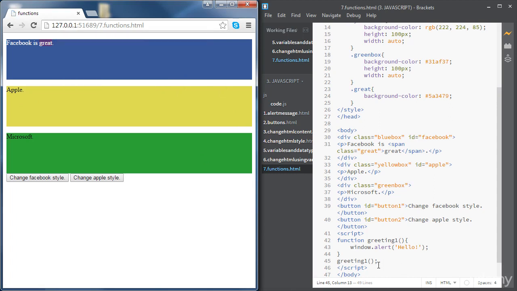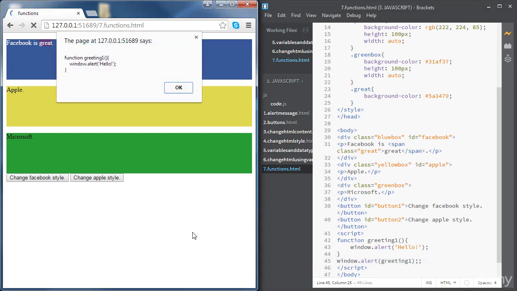Now let's try to use the name of the function alone without the parentheses and see what happens. Okay, we don't see anything. And now let's put this in an alert message and see what we get. Okay, basically what we're getting here is exactly the definition of the function.